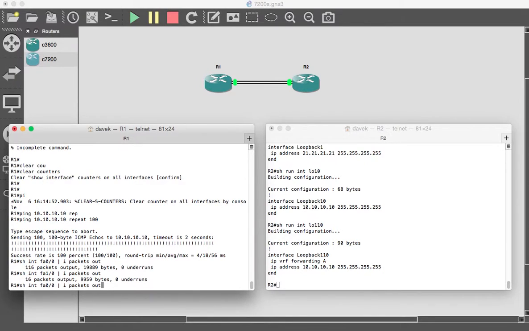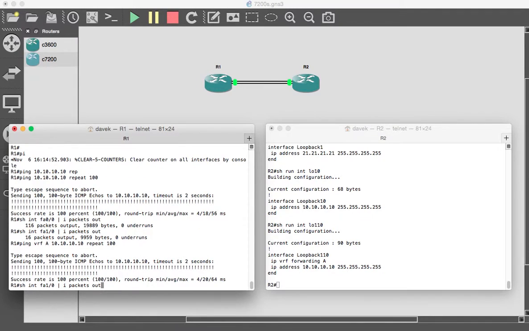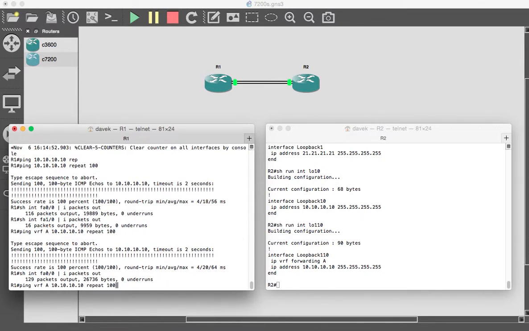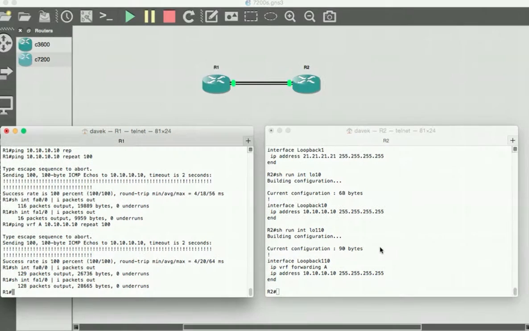Now if we do the same command but ping inside the VRF, we should see this one stayed in the hundreds, but FastEthernet 1/0 now also increased from 16 to 128. So we know IPv4 traffic goes via the one, VPNv4 traffic goes via the other, but it's only possible because we forced traffic towards each BGP next hop via different tunnels.